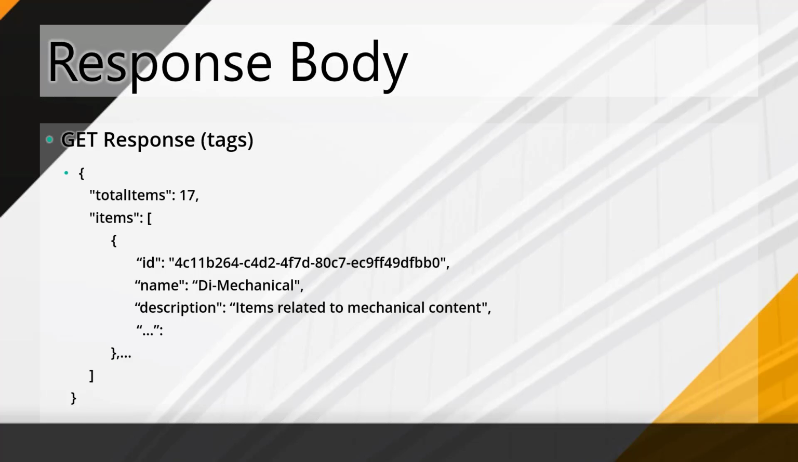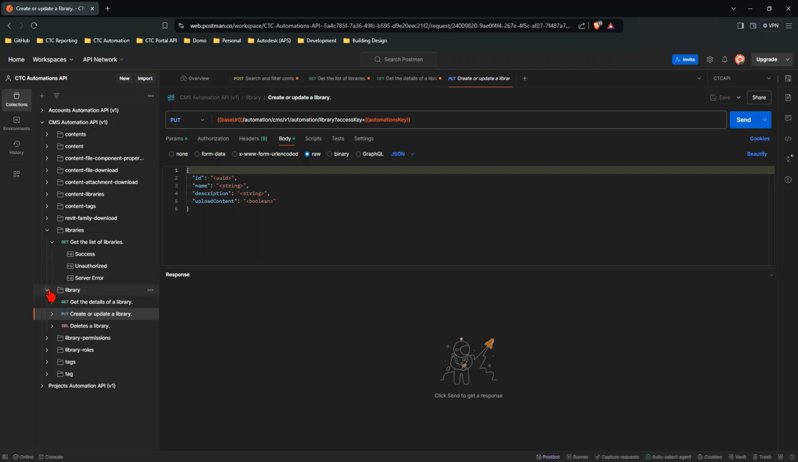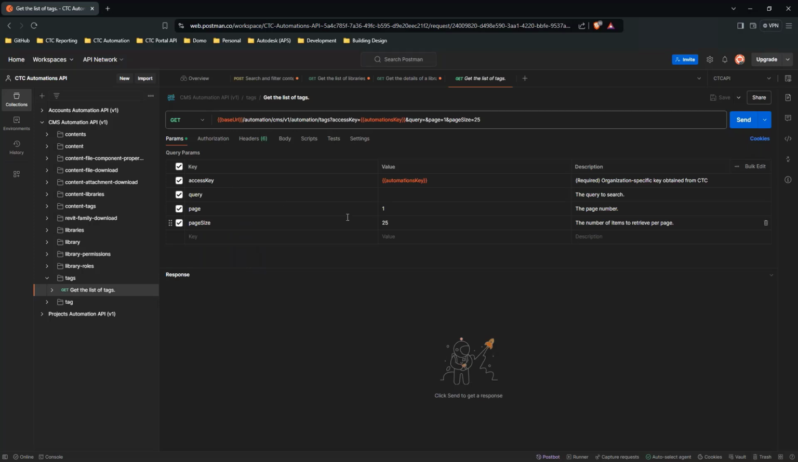When you do get the tags back, there will be an ID for the tags, there will be a name and a description, and then some other properties that exist there as well. So back over here in the Postman environment, if we were to take a look at tags right here, get a list of tags, you can see there's a query, there's a page number, there's a page size, which I'm going to set mine here to 100. Go ahead and send this.